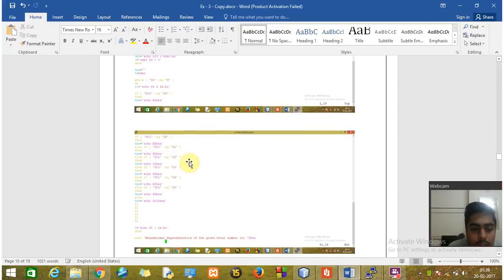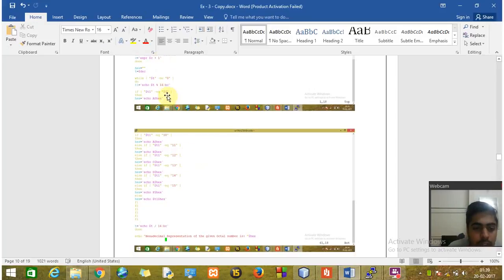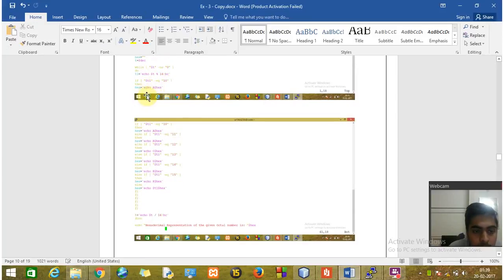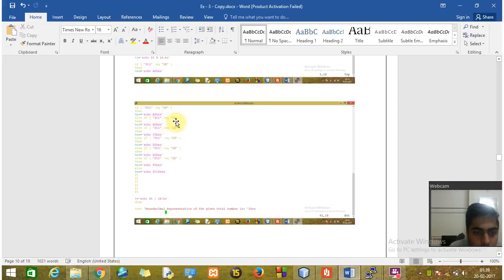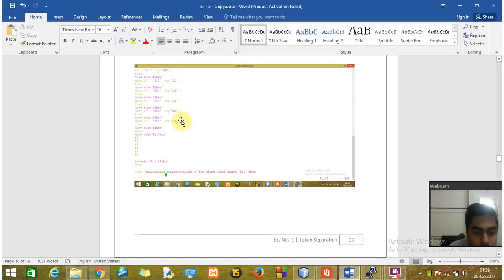As you can see, I have stored it in the temporary variable, and if in the end it comes to 10, then the hexa variable should become a. If it comes 11, then the hexa variable should become b. If 12, then c. If 13, then d. If 14, then e. And the last, if any number is 15, it should become f.